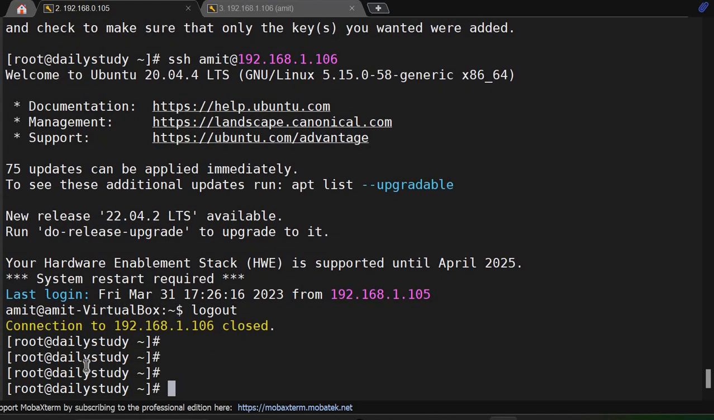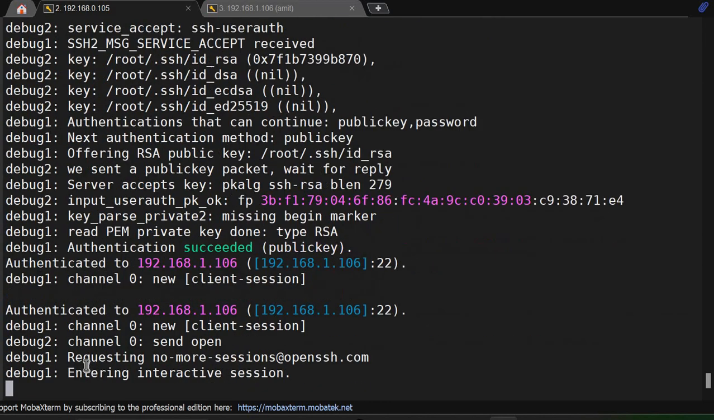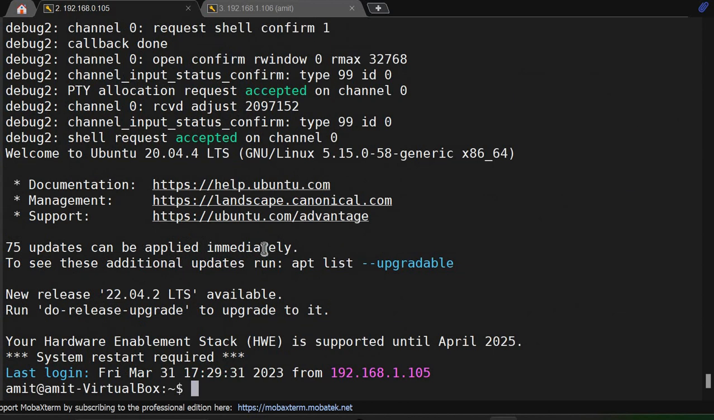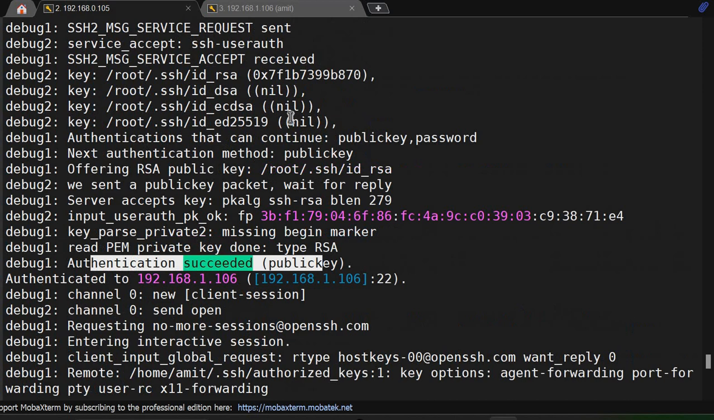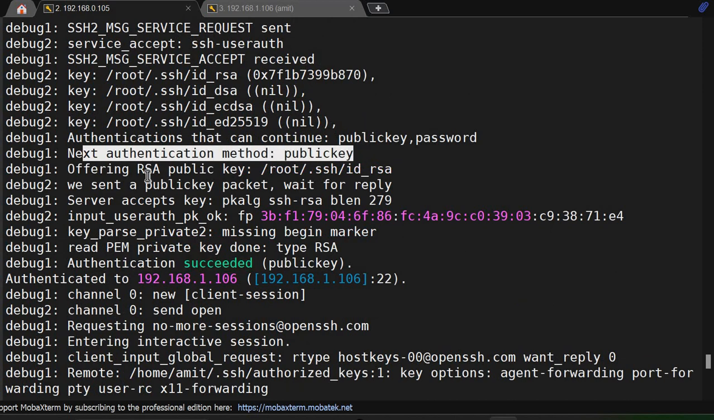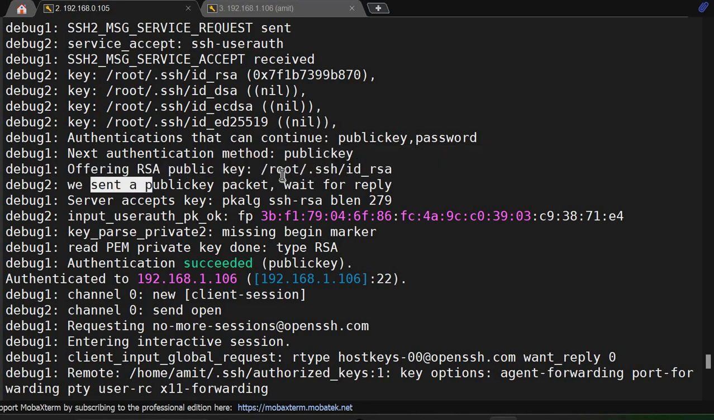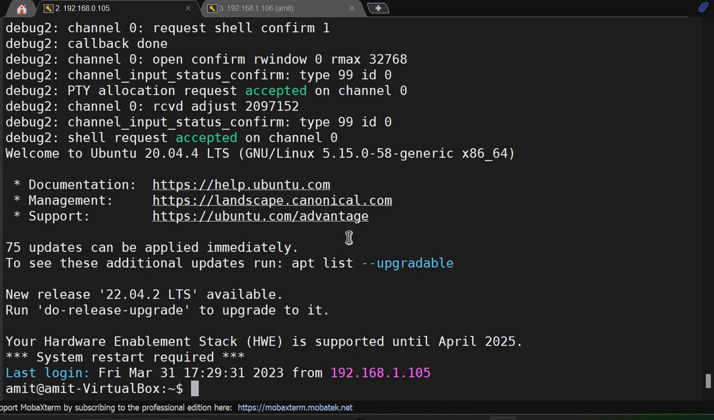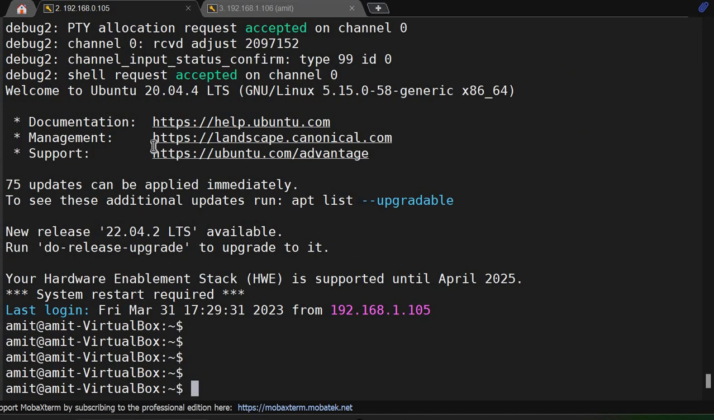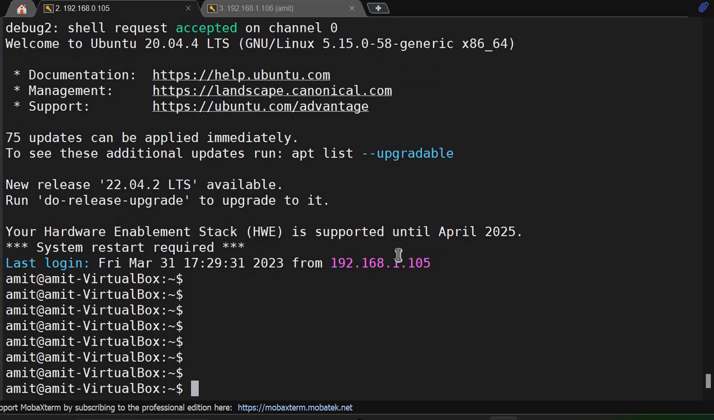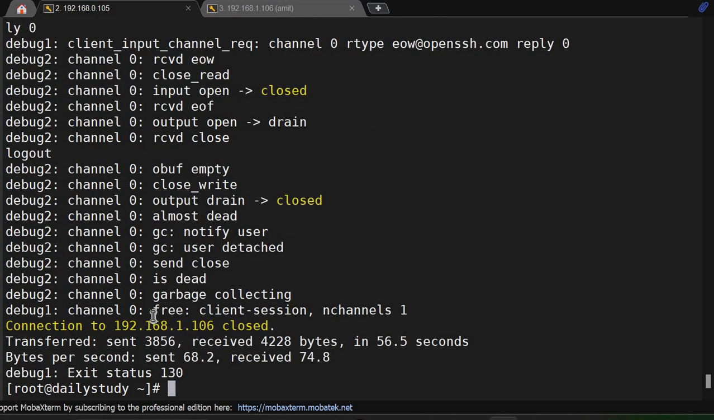If you want to see, we have already discussed how to set the verbose mode. So we'll go to verbose mode. So what is showing here? Debugging mode. Authentication succeeded, public key. Next authentication method public key, offering RSA public key. Okay, so this public key is getting checked on the server. Accordingly, it's generating. So the key is getting matched from this to that. The private key from the daily study server is getting matched with the VirtualBox Jenkins server public key. If the key pair matches, then only this will happen.